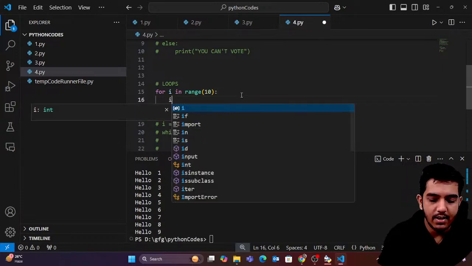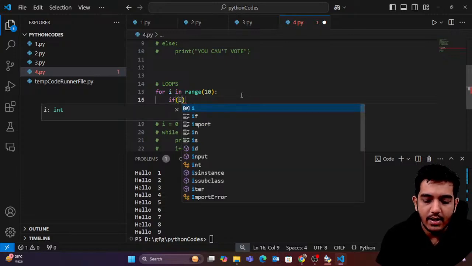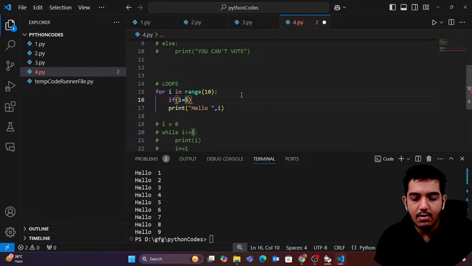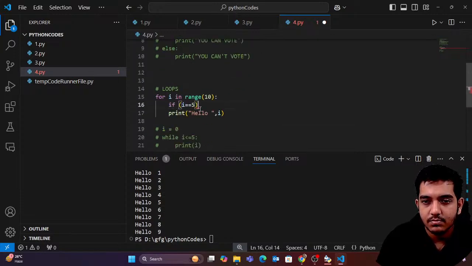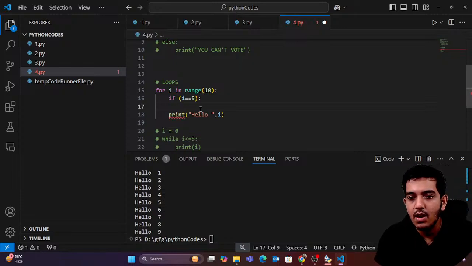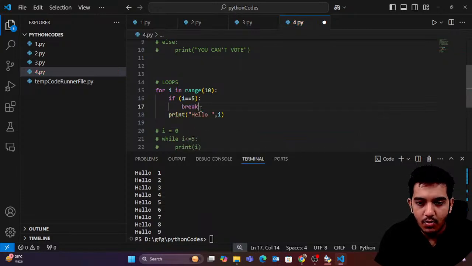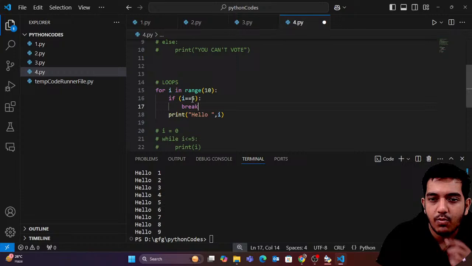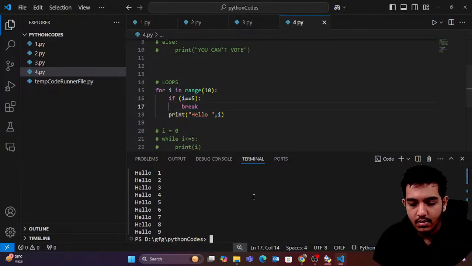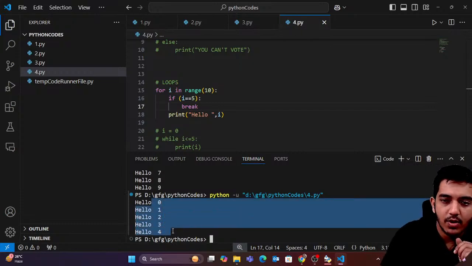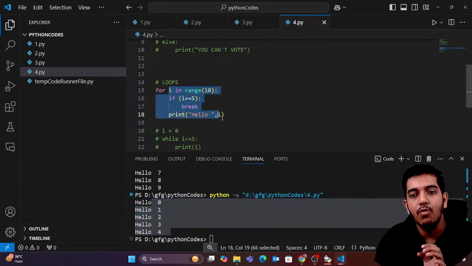Now here, if I say that if I equals 5, then I want to break the loop. It would simply check from 0 to 10, and as soon as I reaches 5, it would stop printing. You can check, it starts from 0 1 2 3 4. As soon as it reaches 5, the loop would break.